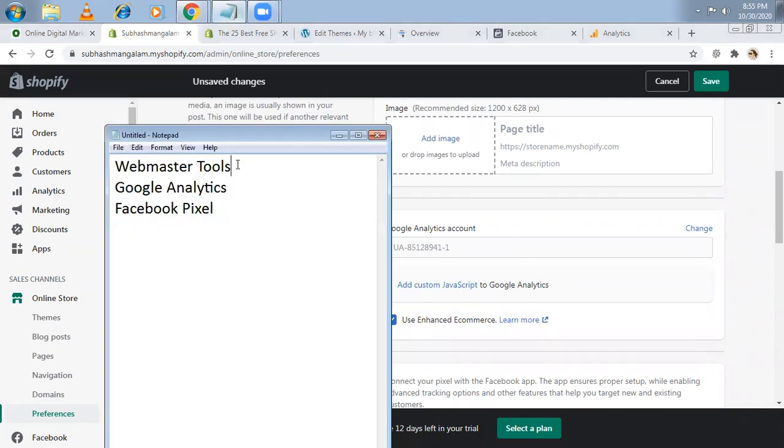So this is how you can submit your website to Google Analytics and Facebook Pixel. It's asking you to connect more. In the next video, I'll be explaining.